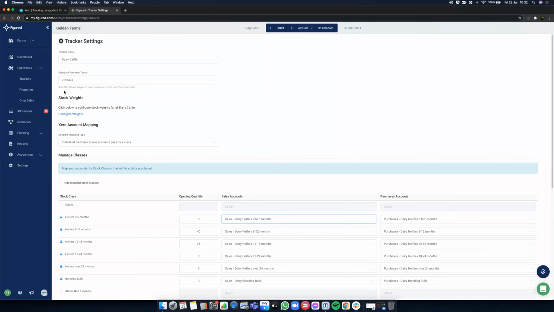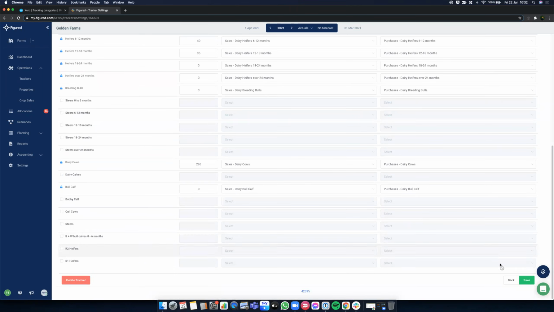We can set our payment terms in here as well. The default I've got set is 2 weeks, but you can change that to be same day or anything, and that's to align our accrual and our cash dates for these transactions.